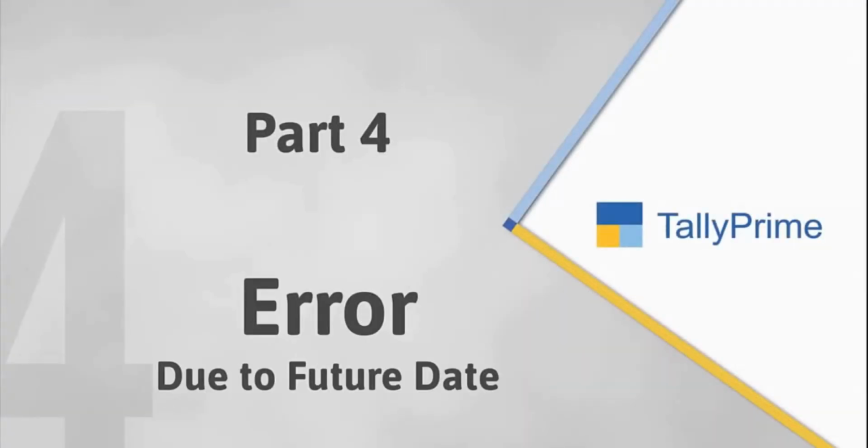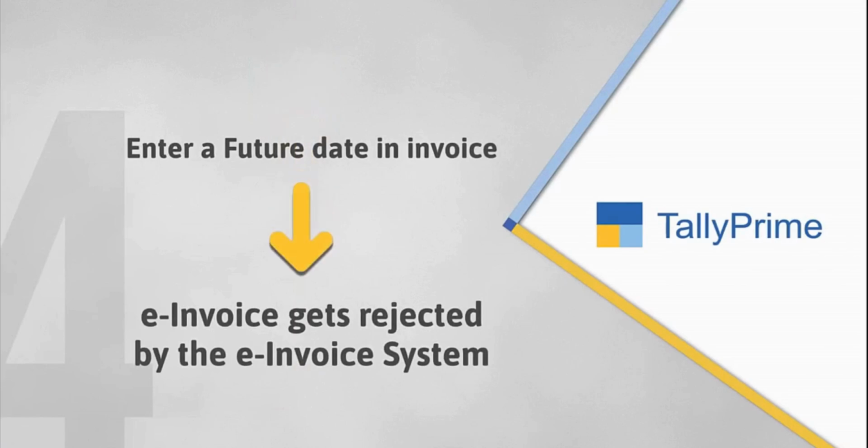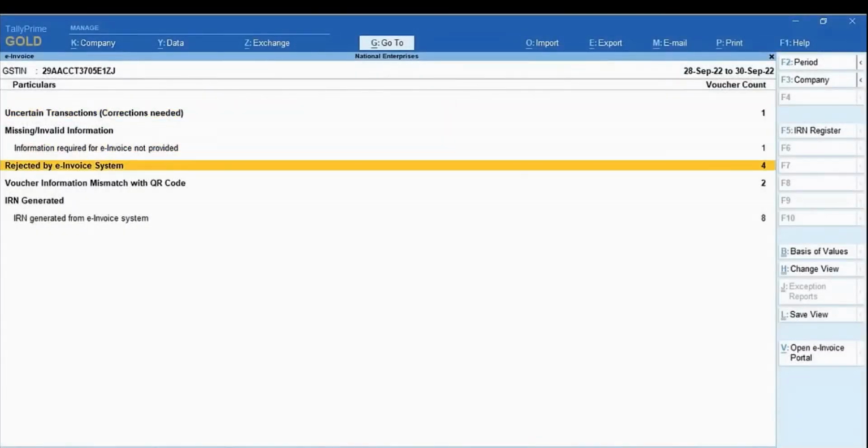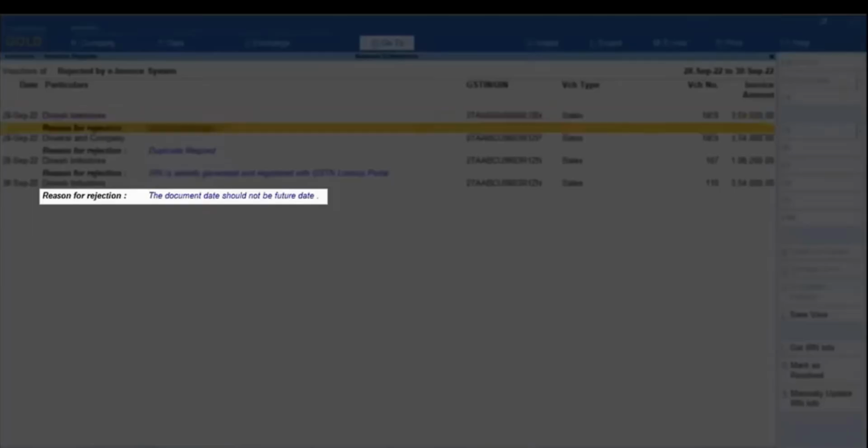Now let's see the error that occurs in an invoice with a future date. While recording an invoice, if you press F2 and enter a future date, even though TallyPrime allows you to record an invoice with a future date, the e-invoice system generates e-invoice only for the transactions with current date or the backdated ones. Open the Rejected by e-invoice system in the e-invoice report. The reason for rejection is the document date should not be future date.